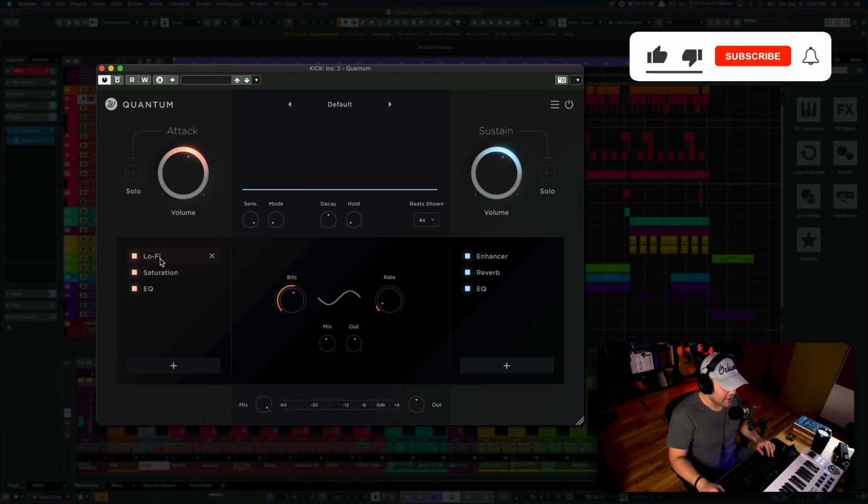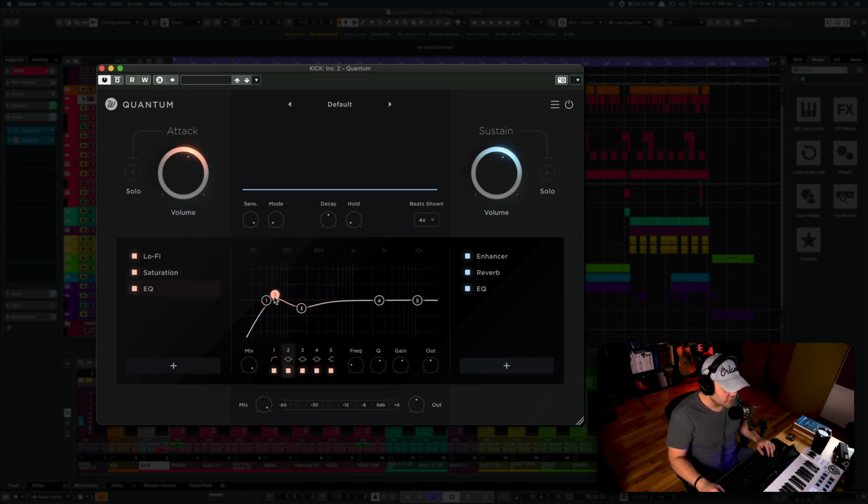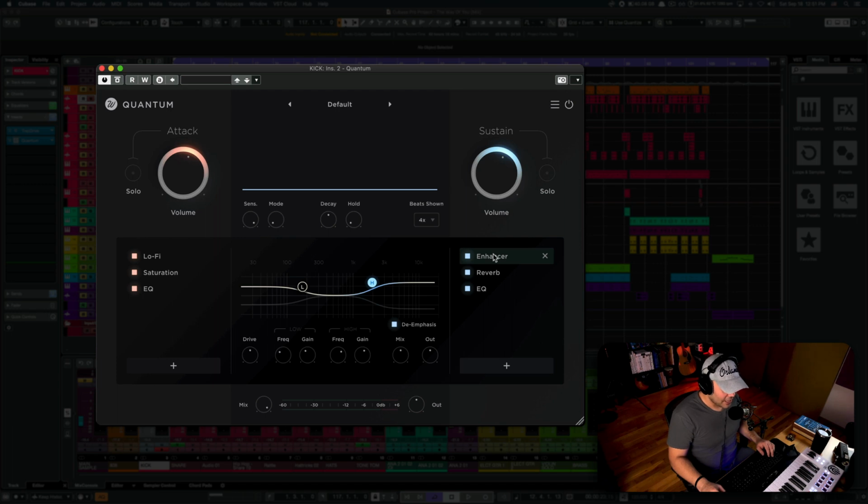And as you can see here, I have a lo-fi plugin, so I'm giving it a little bit of saturation basically with that lo-fi. I'm using saturation just a tiny little bit, 15% there, on the attack, and an EQ just boosting the main frequency there, basically cutting a little bit of the lows and cutting a little bit here of the mid lows as well. So that's all in the attack. In the sustain, you can have a separate EQ also for the sustain, which is ridiculous. I added also an enhancer, which is boosting a little bit of the lows and the highs.